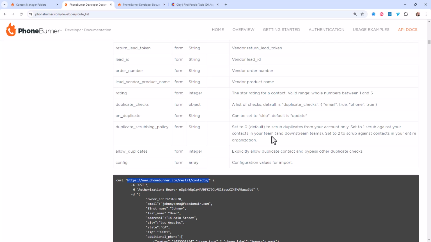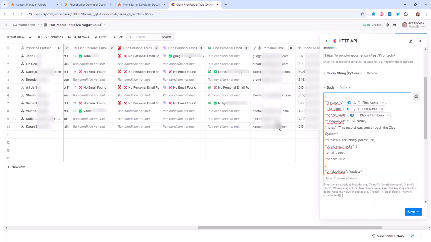So if you're part of a team, it's not just going to look at your contacts, but everybody on the team's contacts. And so most of the time, that's what I like to set my duplicate scrubbing policy to, is number 1, or maybe 2. But if you only want to look at your account, then you may want to consider setting that to 0. Now let's jump back over here.